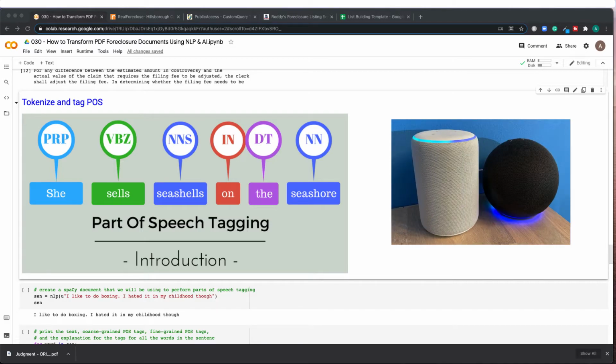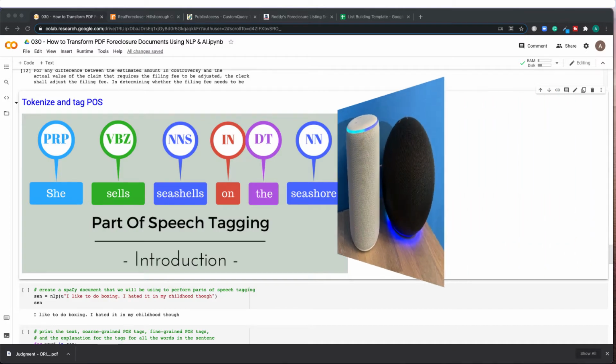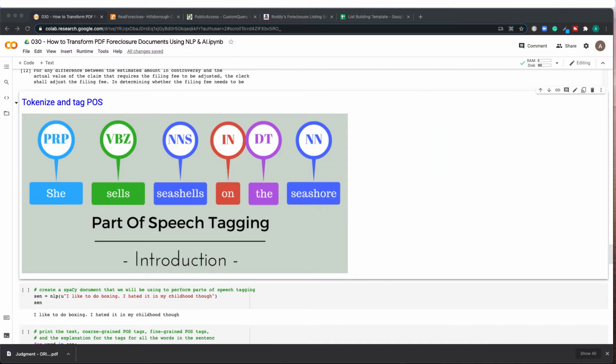I'm not going to say the name because it's going to chime in the background, but we're able to actually ask questions like the weather or play a song for me, and it's able to interpret that using natural language processing. So actually being able to extract text and interpret it.